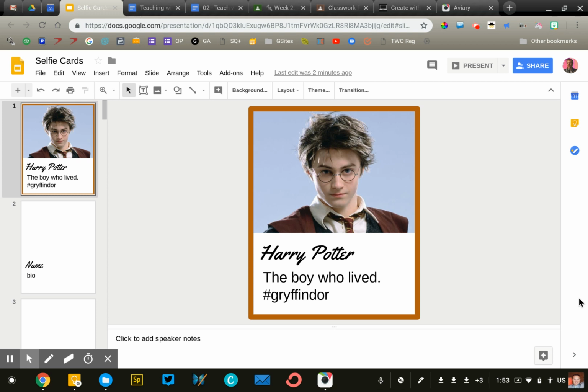I'm going to walk you through a really simple class activity that will introduce your students to working with images in Google Slides. And that's a skill that can be applied to many other areas as well. Now, there are many different ways to scaffold this activity up or down, and I'll point those out as we go.